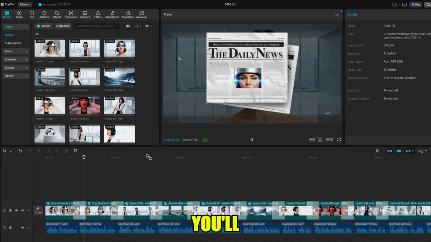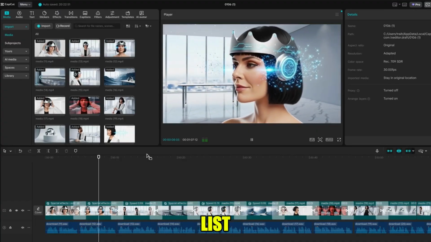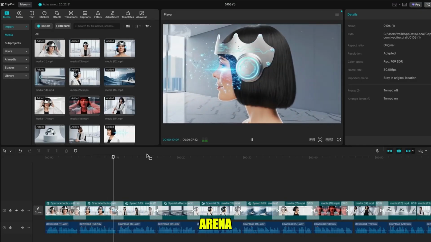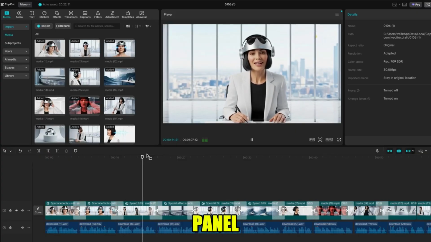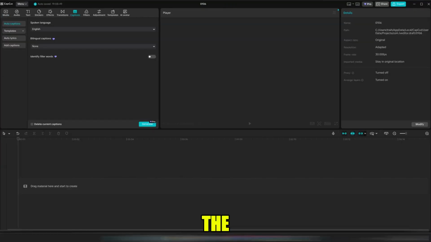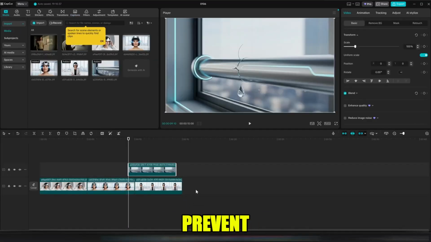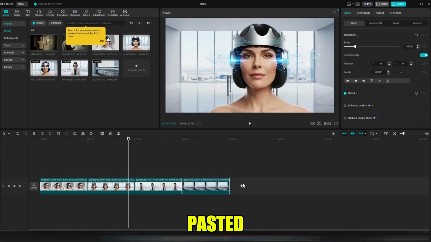Return to Whisk and you'll notice a new panel where you can paste your list of prompts. Go back to LM Arena, copy all the image prompts that were generated, and paste them into this panel. The extension will warn you to keep the panel open and avoid switching tabs while it's running. This is important to prevent errors. Once everything is pasted, click Start.